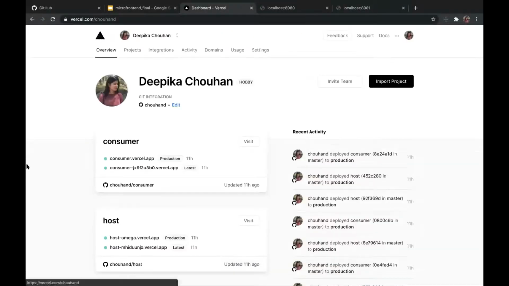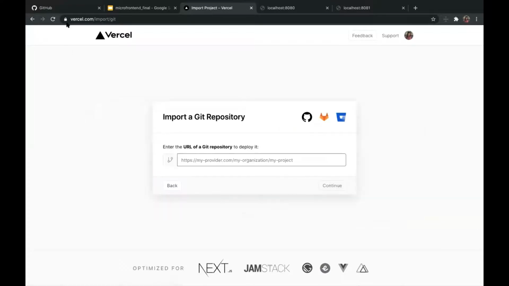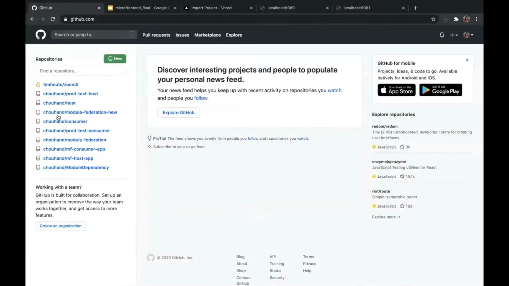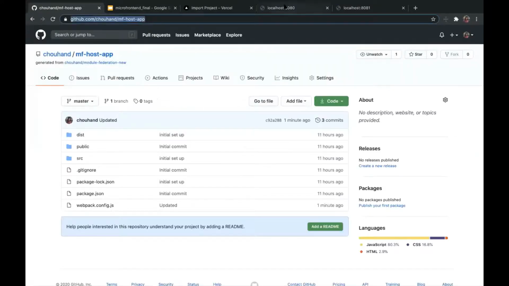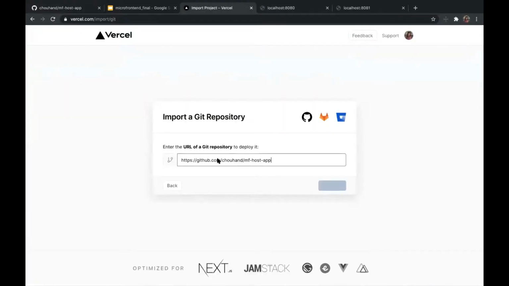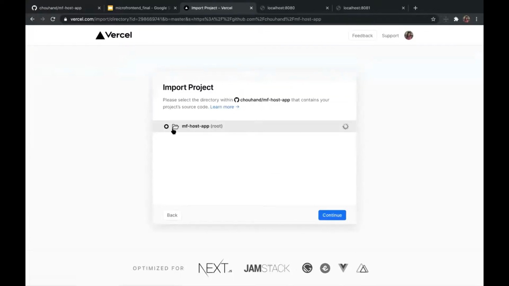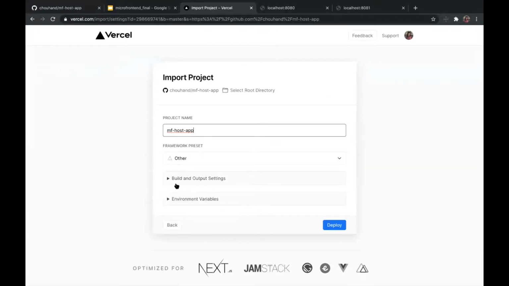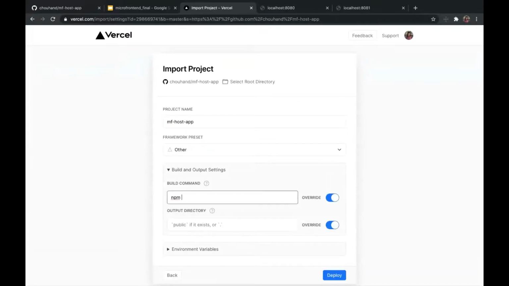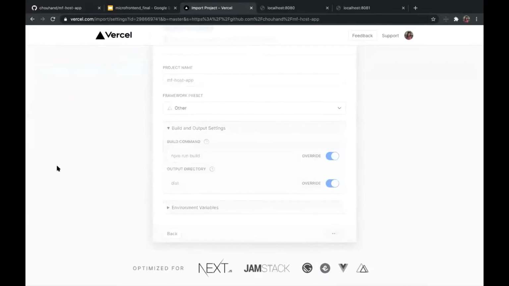This is our Vercel, you can see, and I want to deploy it. If you want to deploy it, you have to import the project. So just continue, and here you have to paste the URL. I have this host app. Just take this URL and paste it over here. Continue. Okay, continue. And we want to build it as npm run build, and we want to keep it in list. Deploy.